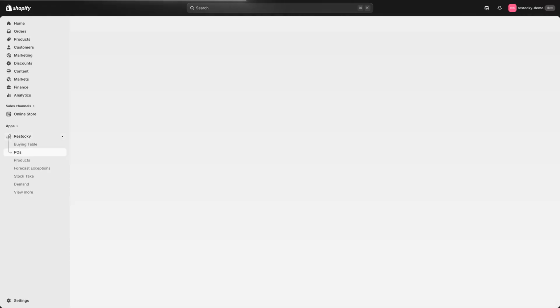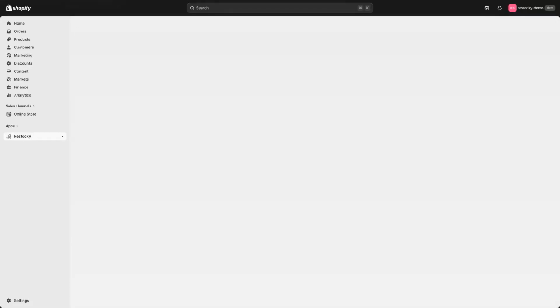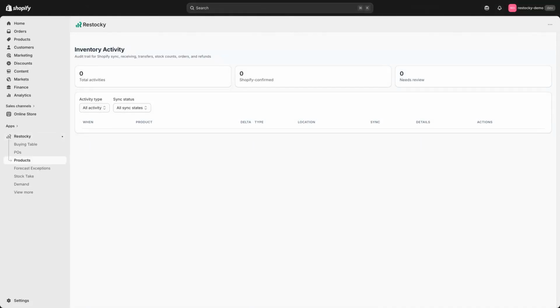Receiving closes the loop. The merchant can receive by barcode scan or manual quantity and record a discrepancy reason when items are short, damaged, or substituted. Receiving updates Restocky inventory and attempts Shopify inventory write-back when the shop has granted inventory write access. Every change is recorded in inventory activity for audit review.